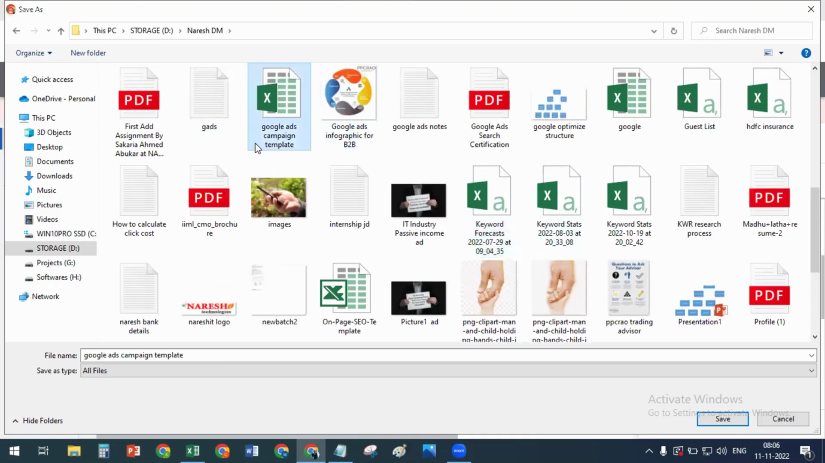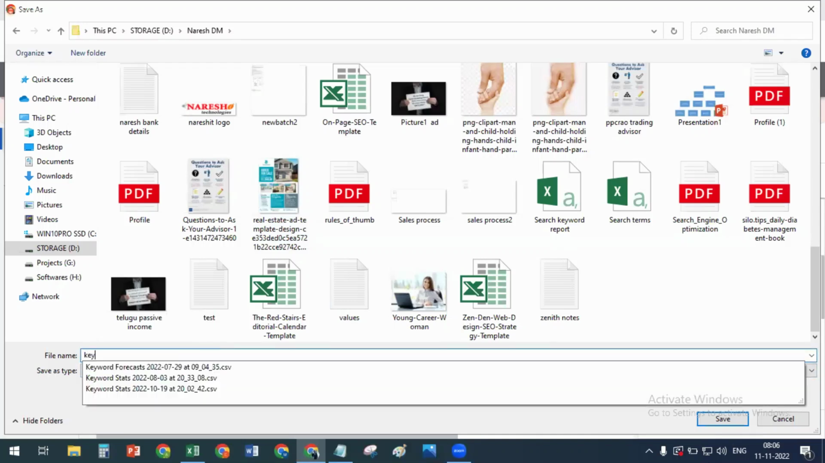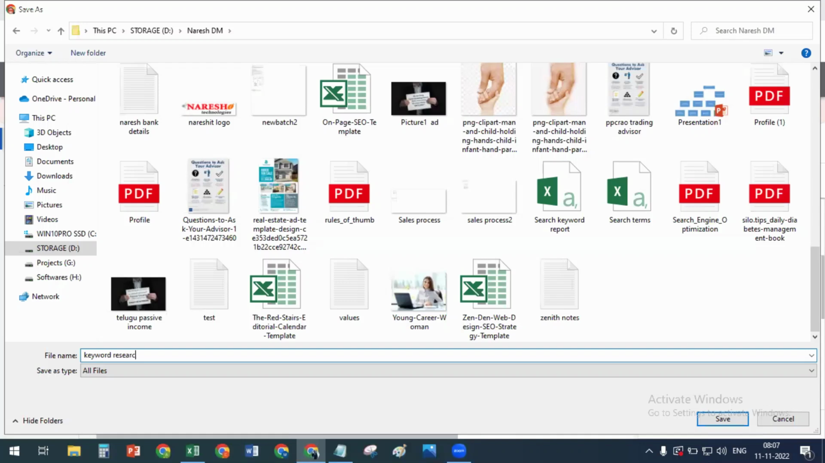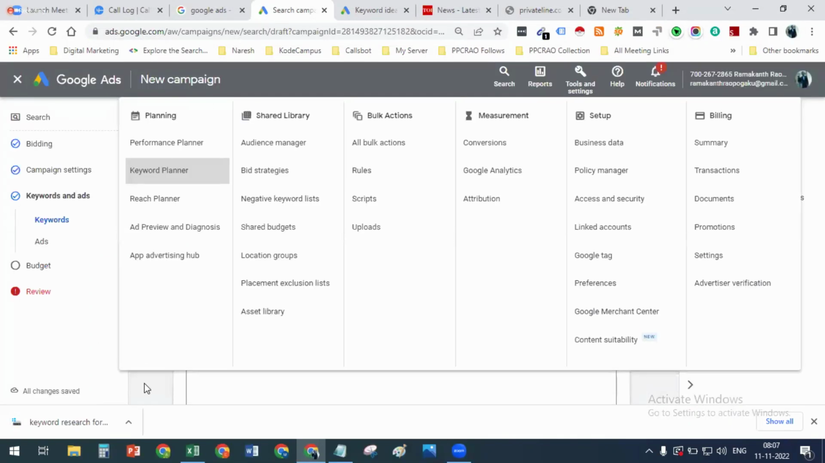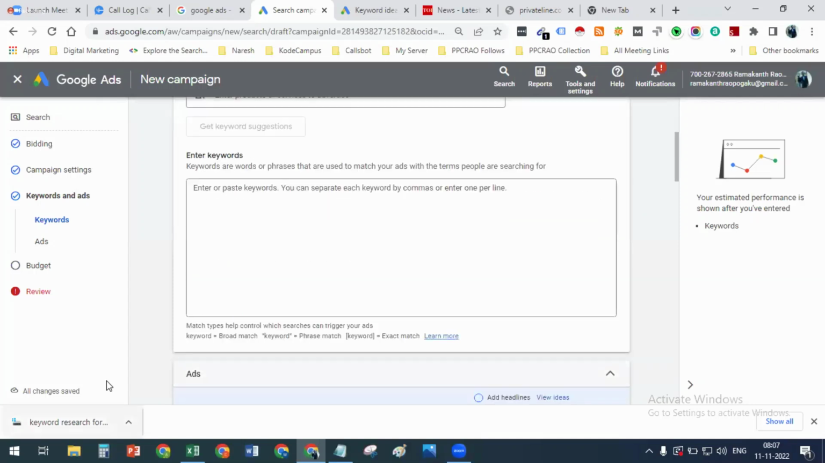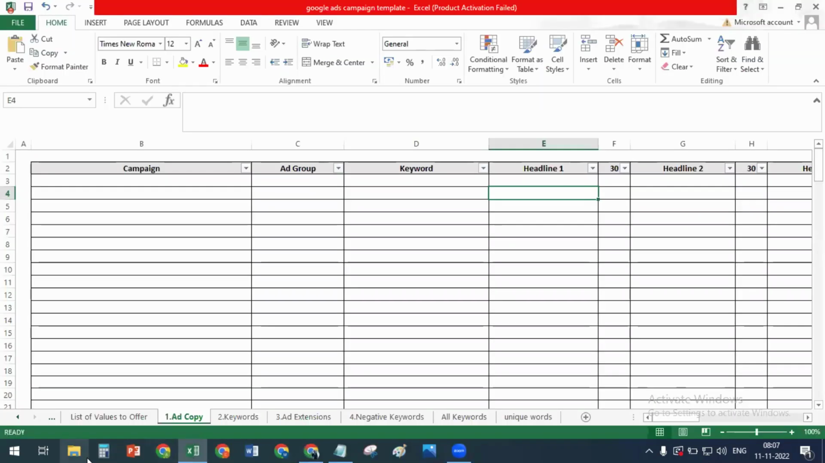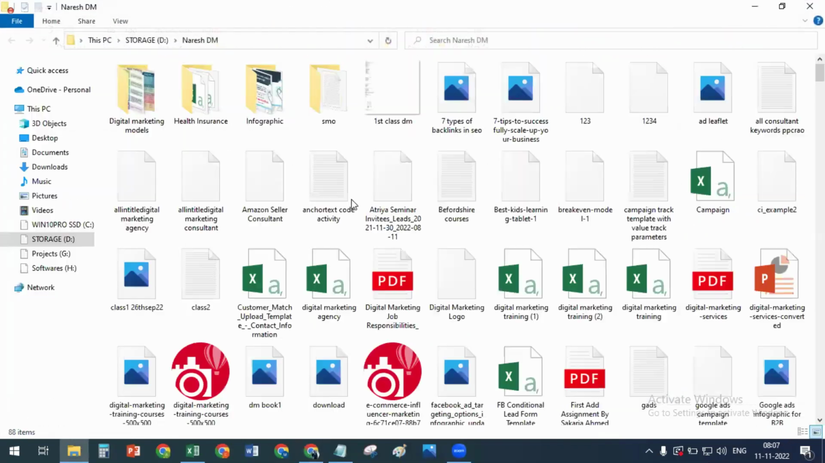So now this is the keyword research for e-commerce consultant. And this is our campaign, wherein we have to create the ad group name and select the keywords. So now let us use the campaign master, this one, and also this document.